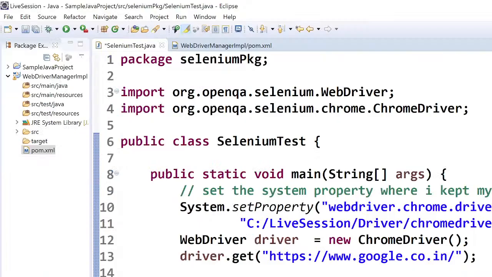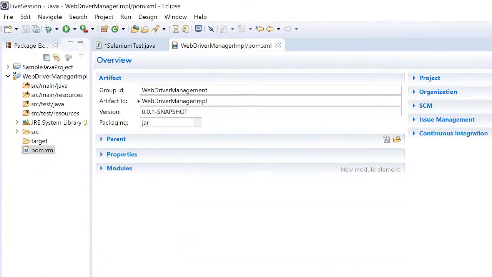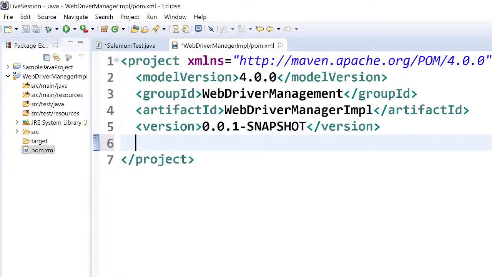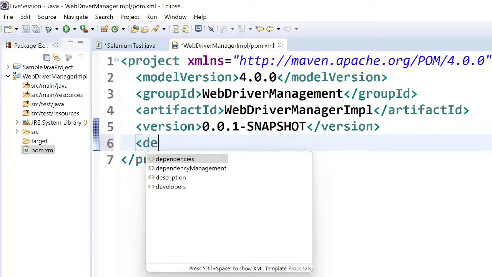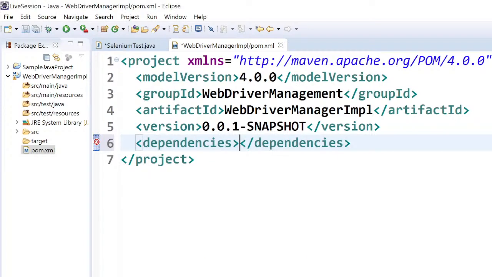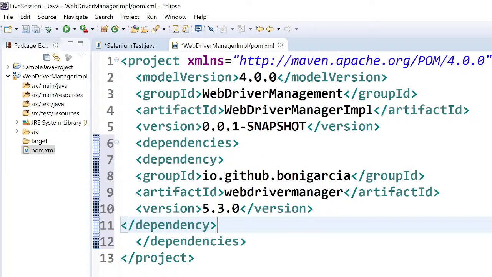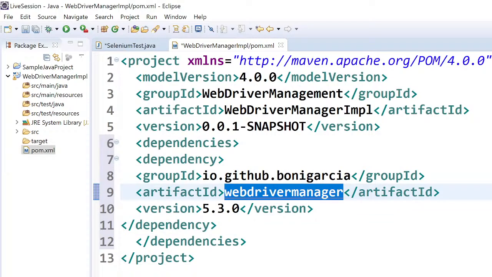I'm going back to my project one more time. I'm going to my pom.xml, and you can see there are 6 different tabs at the bottom. So pom.xml, the last one. Here I'm going to add all my dependencies. The first dependency, as mentioned earlier, I'm going to add for this WebDriver Manager. Is it clear?